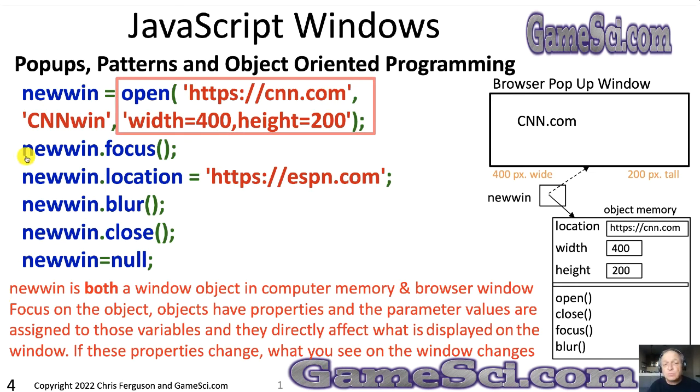So notice the first parameter, CNN.com. It's assigned to the location variable of the newWin object. And CNN.com shows up in the browser window. The width of 400 and the height of 200 show up in the width and height variables of the window object. That means this browser window will be 400 pixels wide by 200 pixels tall. That's how it works. The values you pass as parameters go into the object, and what's in the object directly affects how the window looks.